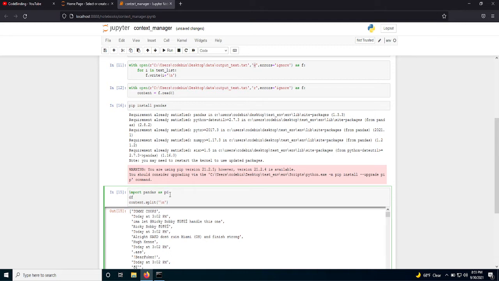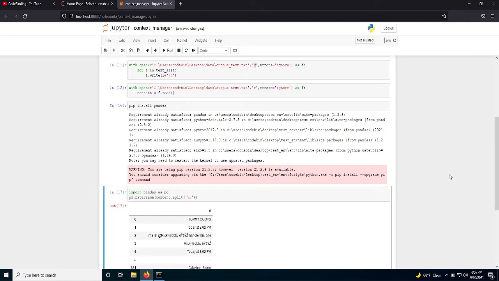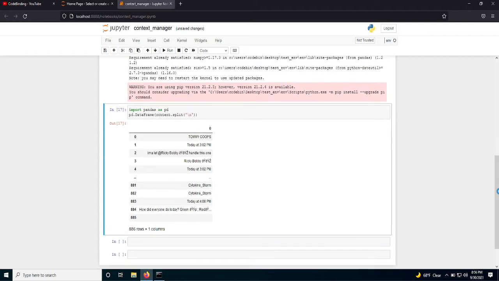Then I'm going to create a data frame to put this data in, but I don't think it's going to work. Let me just try to do this. Probably not going to work though. Let's see what it looks like. Oh, so it does come out. Okay. So this is one way to do it, right? You've got one column and 886 rows.